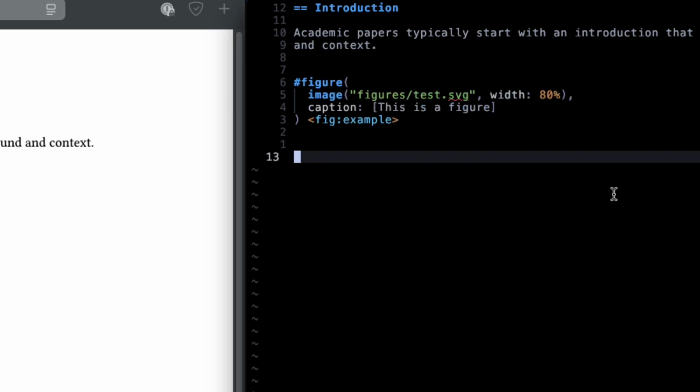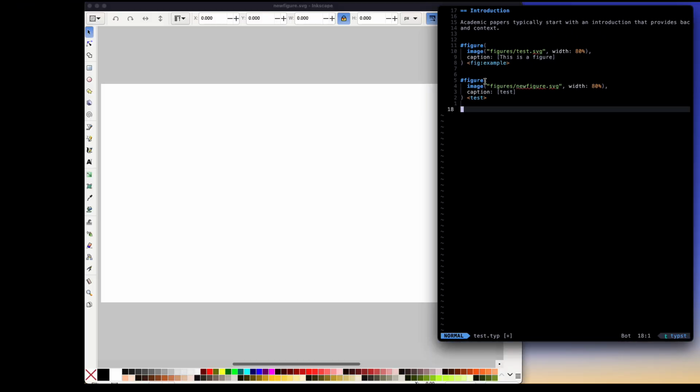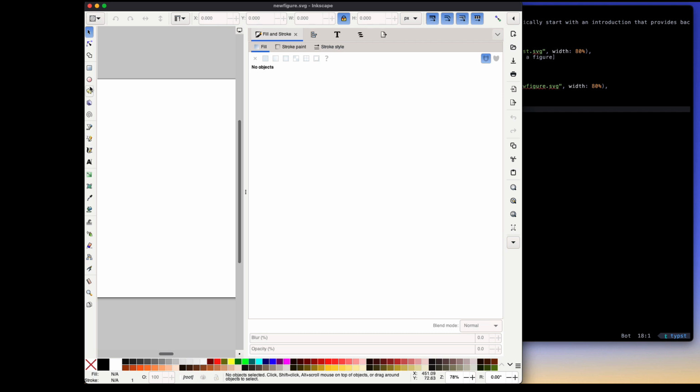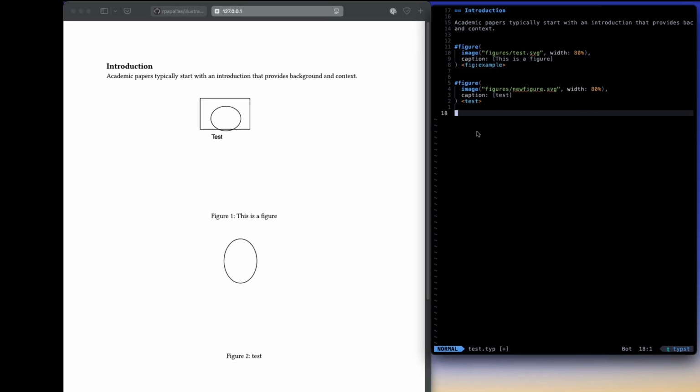Let's create some more. I will do leader IS to create a new figure, and then we can just say test, and then we inserted that there. Let's just type something here like this. Save it, close it, right? And now you have that saved here.